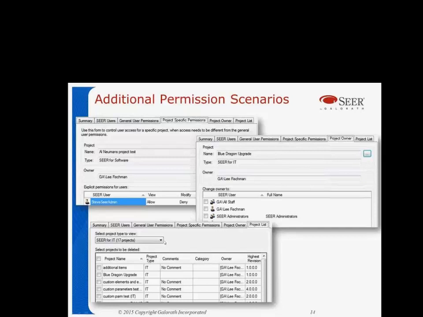And then on the project list dialog, I can get a feeling for what projects there currently are. It basically gives me a bird's eye view of what I'm dealing with in the database in its entirety. And shown here is SEER for IT. If I were to select that dialog, I would see SEER for software, SEER for hardware, SEER for IT. So 3 of the products currently support the Enterprise Database.